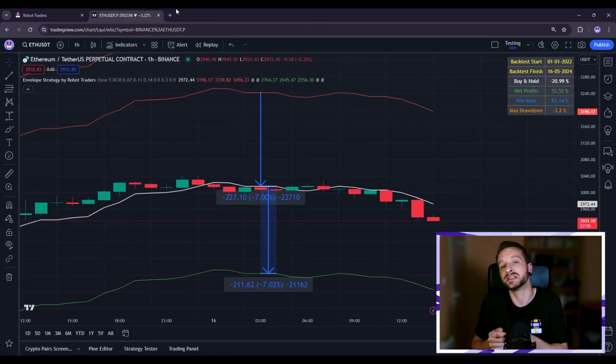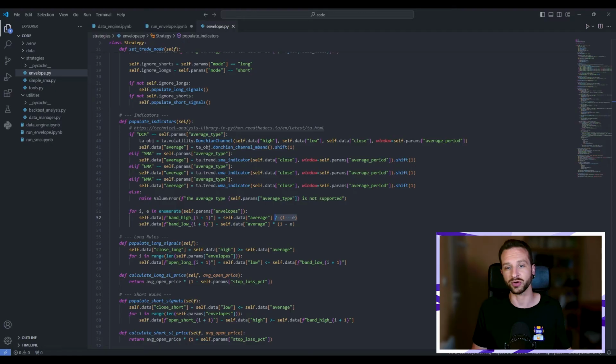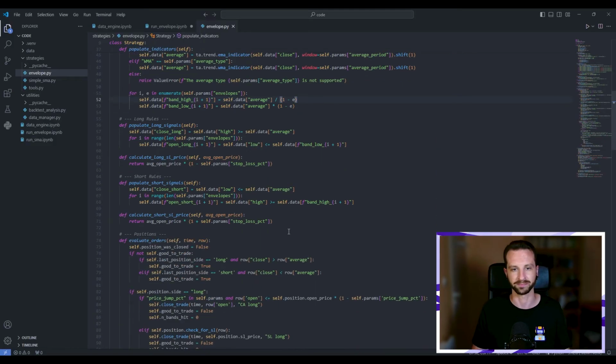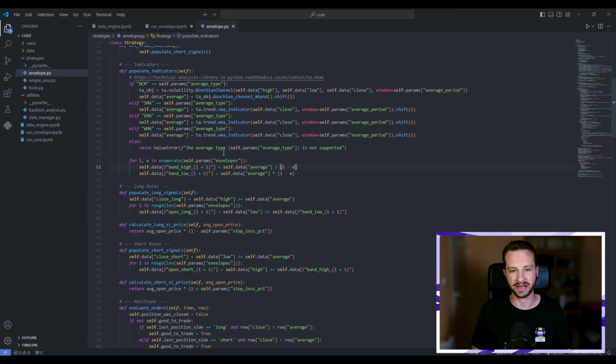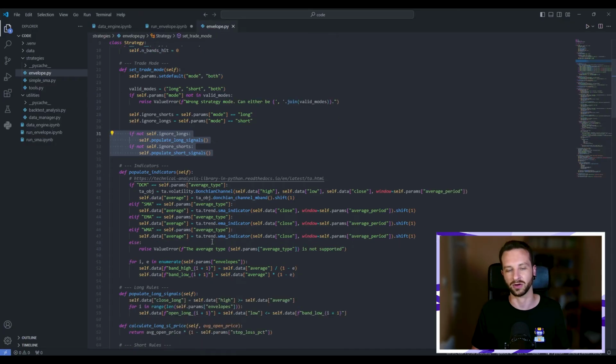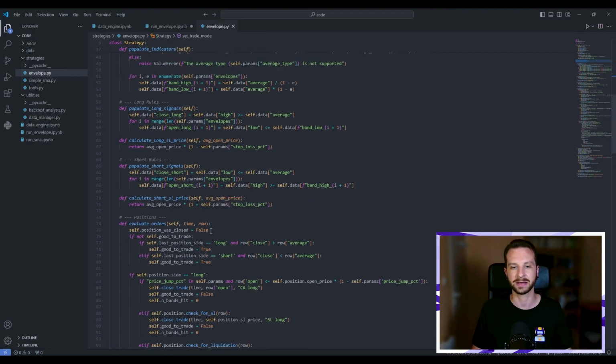So I wanted to favor the longs a bit more, making them maybe a bit more probable to be successful. So there we go, that's this little correction. I will update the PineScript code according to this modification and the other one that I'll show you later. The other thing I wanted to show you is set trade mode, those are some defaults, but you see populate long signals. That's the other thing you can do before running the backtest.